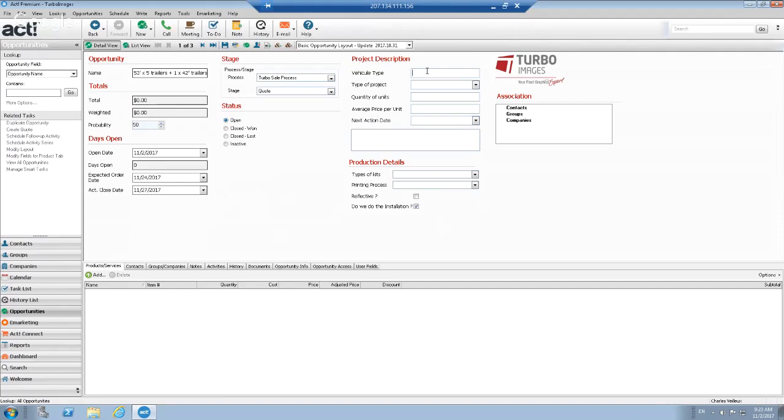And then comes the project description, and this is for the production side to help them plan ahead. So what type of vehicle? So it could be dry vans. Then type of project. Is it existing kits, new ones, one and one repeated? So you choose. So it could be a new design. Quantity of units. So there's 6 units. What's the average price? And you might not have the precise price every time, but please just guess it so we'll have an idea of what's coming. Next action date, well, when's the next call that you're going to do with that person to do a follow-up?